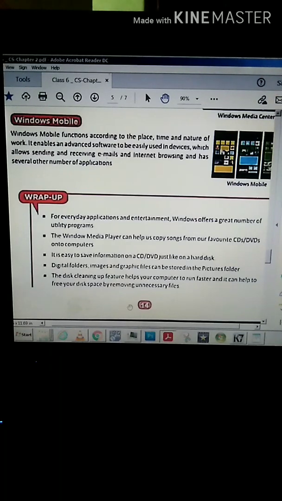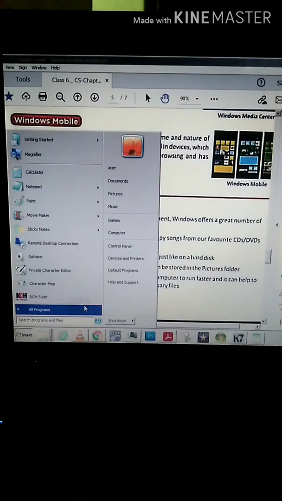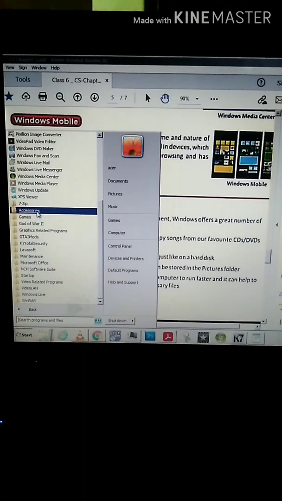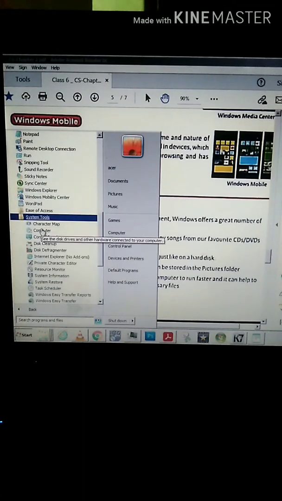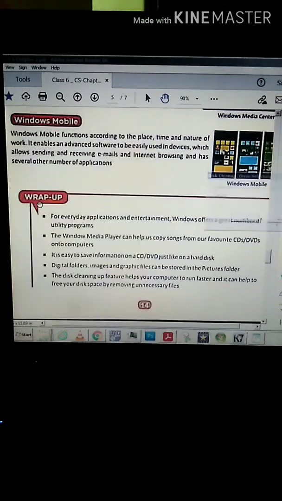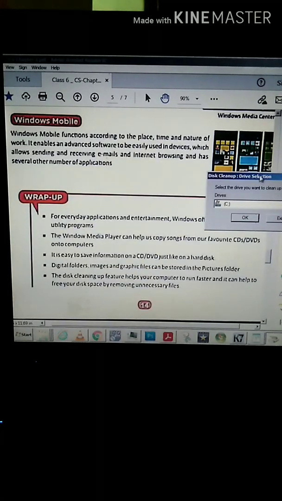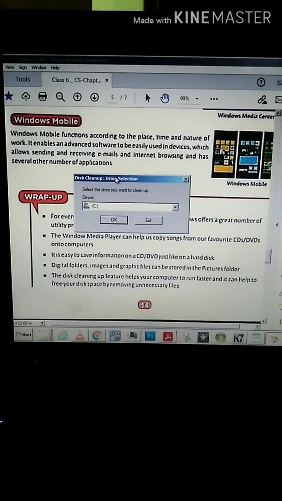Next, the Disk Cleanup feature helps your computer run faster, and it can help free up your disk space by removing unnecessary files. I told you about Disk Cleanup, right? It is presented in the System Tools. We have to go to Start, All Programs, Accessories, and in System Tools I can see Disk Cleanup. If I click this, we can select the drive that we want to clean up. I am selecting the C drive as the C drive is the mother drive of the computer. So I give OK.